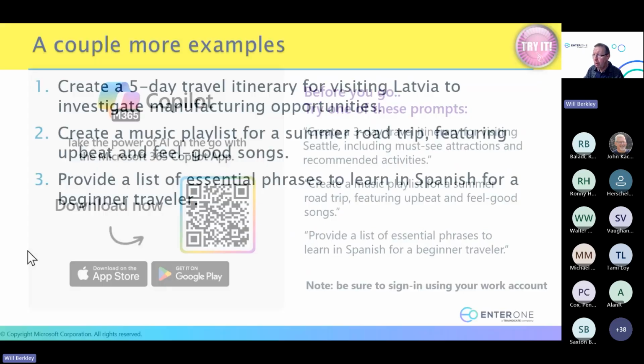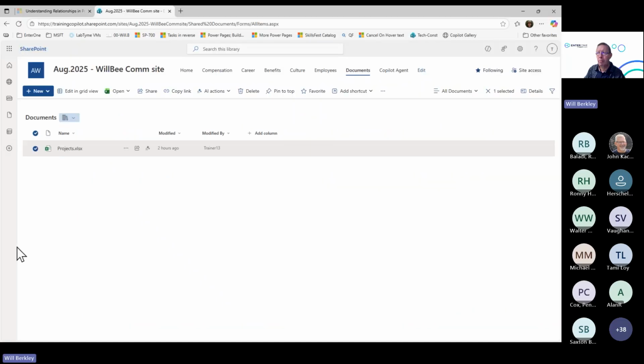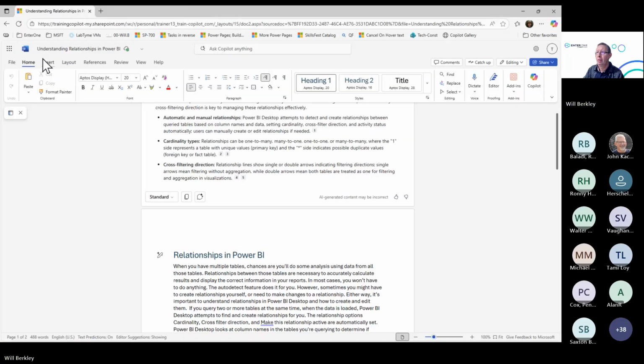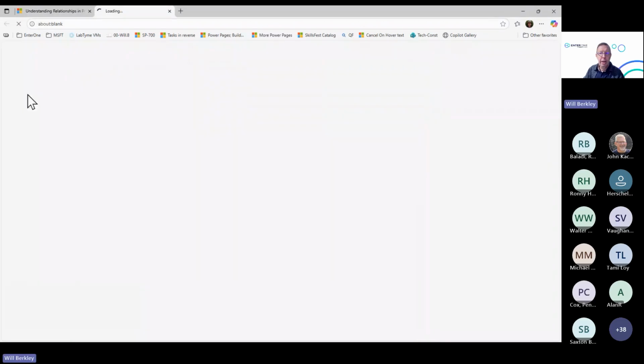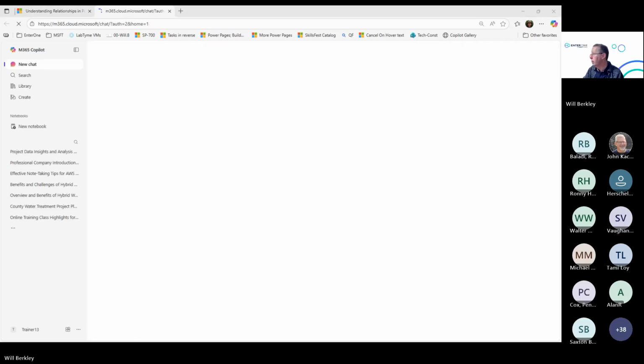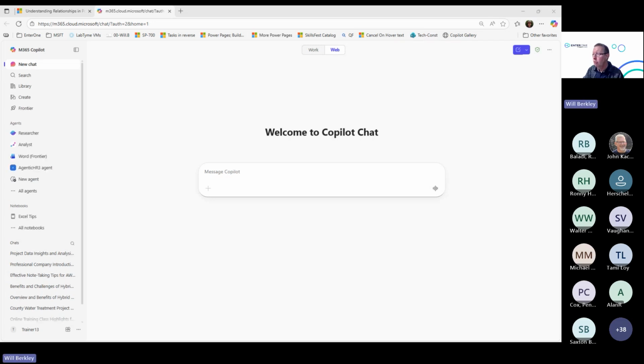That's not where I wanted to go. I wanted to go back to Copilot. So back to Copilot, getting out of this. I'll go ahead and jump back into my Copilot homepage. Okay, so I'm just going to tell Copilot that first example.